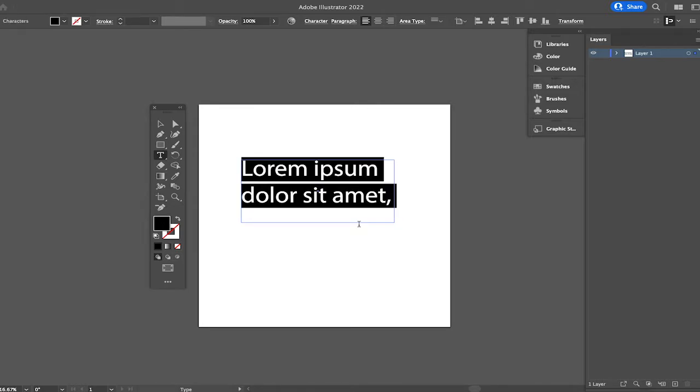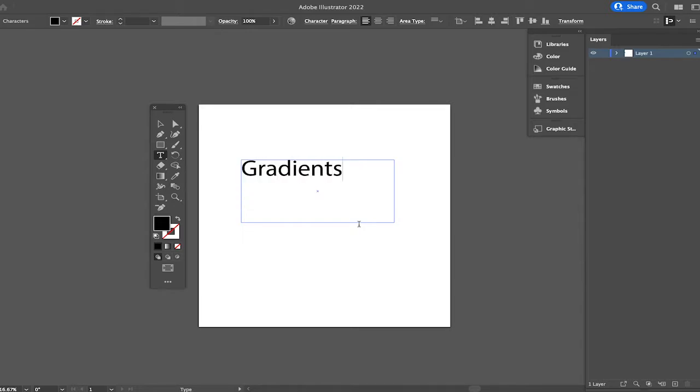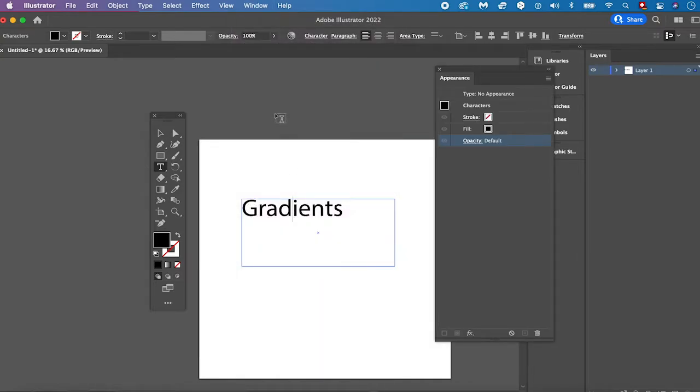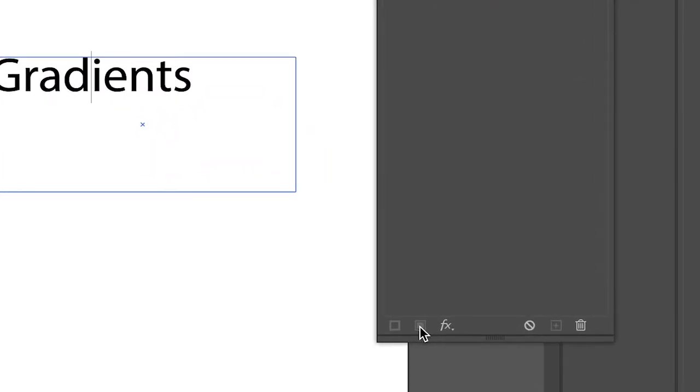Now simply adjust the text by typing on your keyboard and then click on Window in the top toolbar and select Appearance. Now the next thing we need to do is to add some new fill for our text.